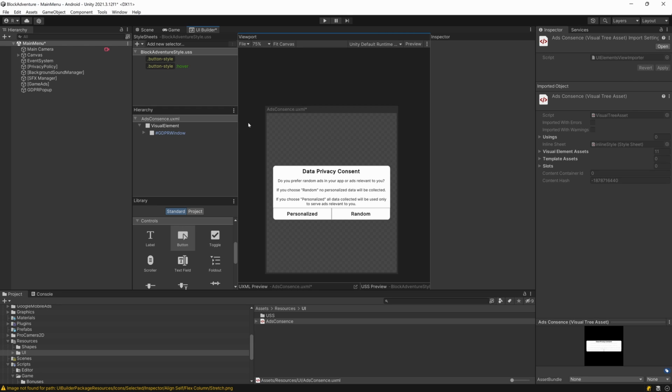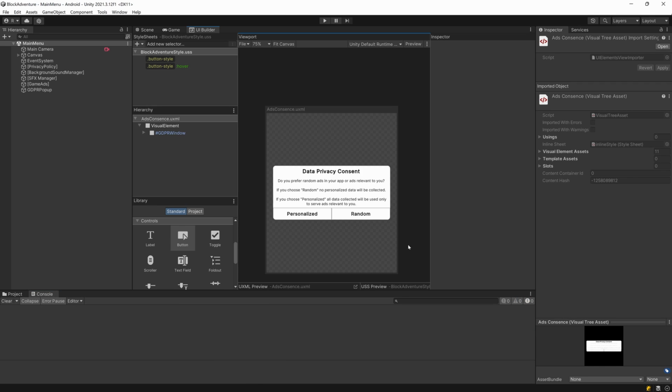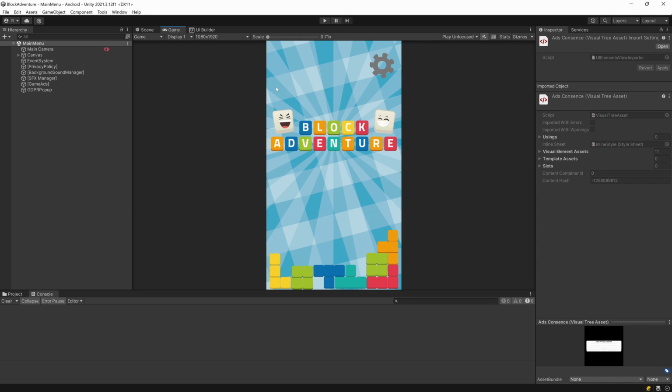I think we can save everything now. So I'm going to hit Ctrl S on my keyboard. And there is one error which I actually see. Not sure, I think this is something from the UI Toolkit, but I'm going to ignore it for now. So let's go back to our game. So in the game, we cannot see this pop-up yet.